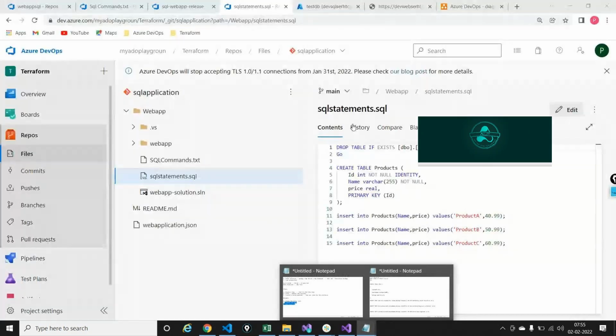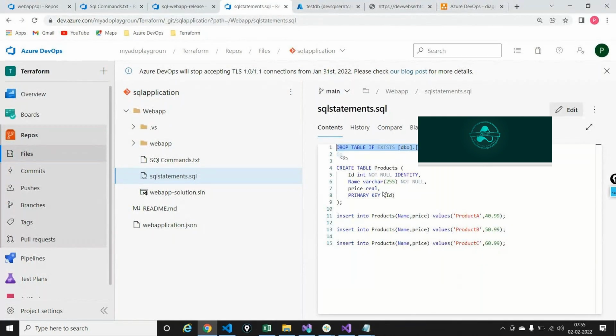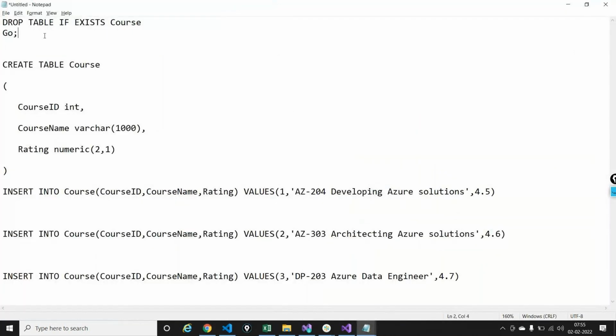So let's do one thing. I'll just copy this out and let me paste it here. Instead of products, I'll just take the name of the table called course. A slight correction out here.